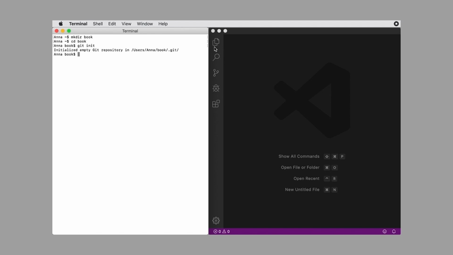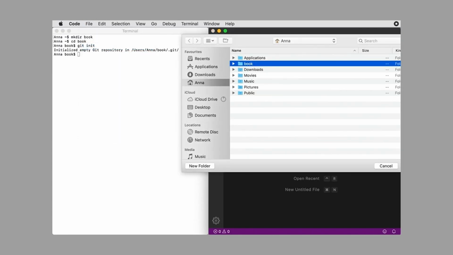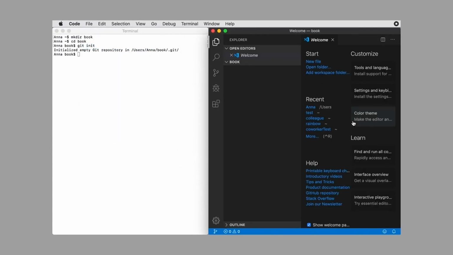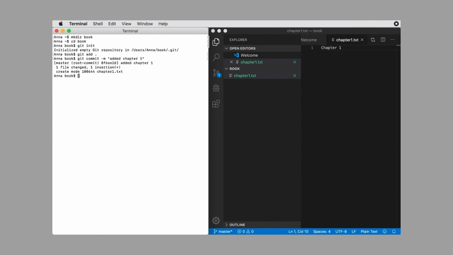Then I go to my source code editor, and I open up my book project folder. Now I want to make a new file, and I call this file chapter1.txt. And then I go into that file and I add some text. You can add any text you like. And I save the file. And then I make my first commit. So I add the file to the staging area, and I make my first commit, and I pass in the message added chapter 1. Great, so now we can see we have one commit in our repository.